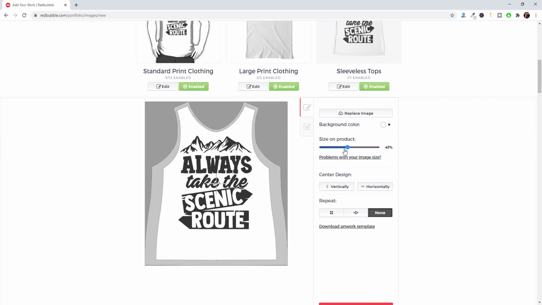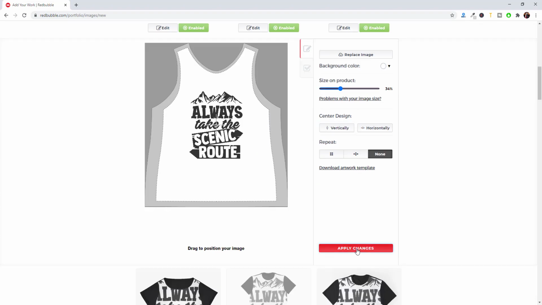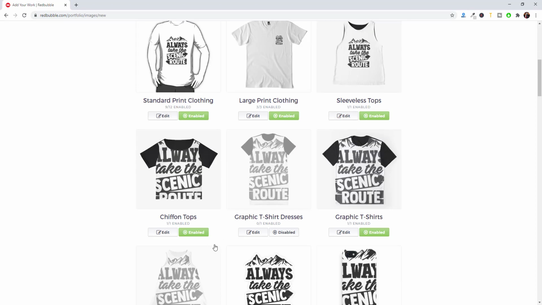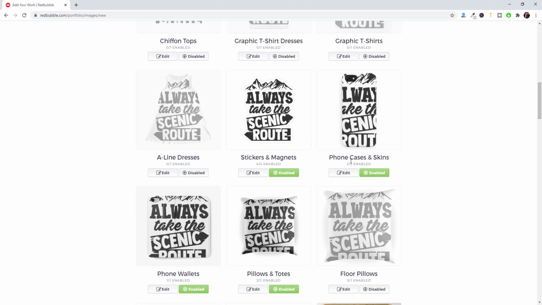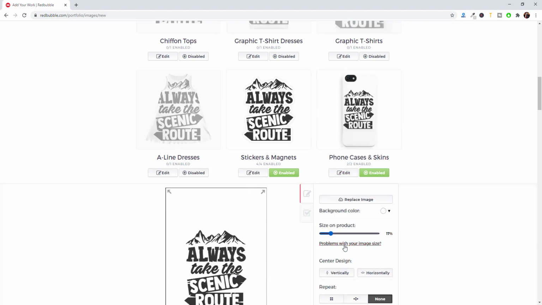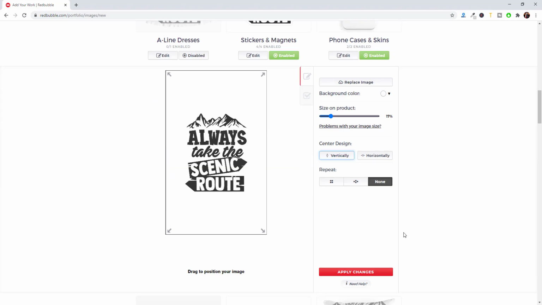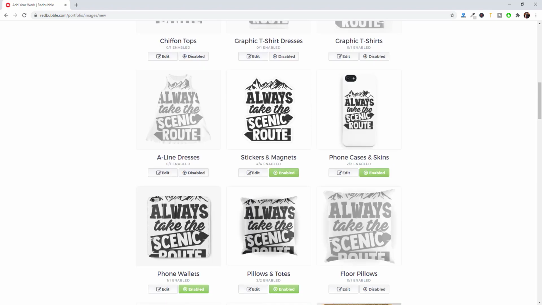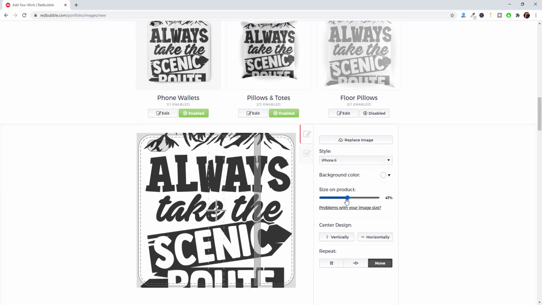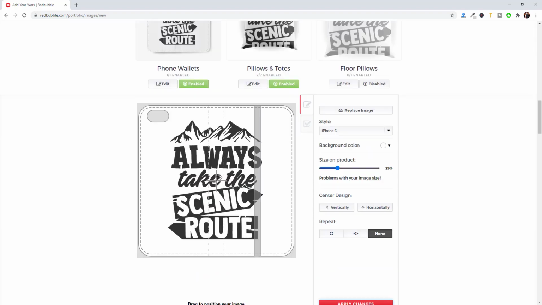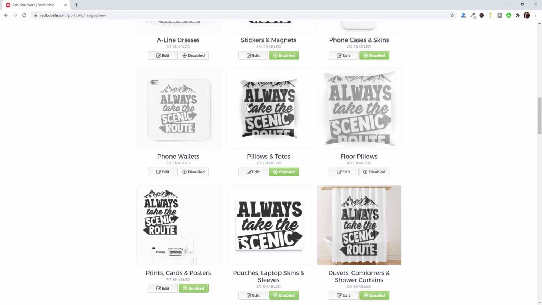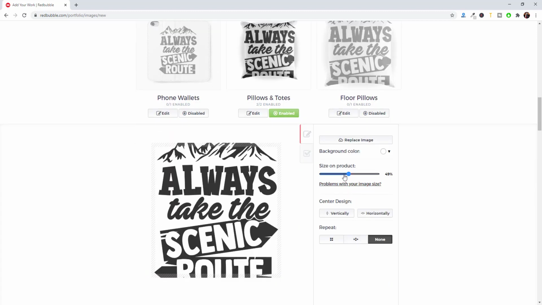We're going to come over here. This needs to be a lot smaller. And then I'm going to quickly go through this. I'll probably disable most of these, but you get the idea here. So you've got stickers, phone cases, phone wallets. Not sure entirely. I'll probably disable this one. That way the video can be short and sweet. Pillows are good.